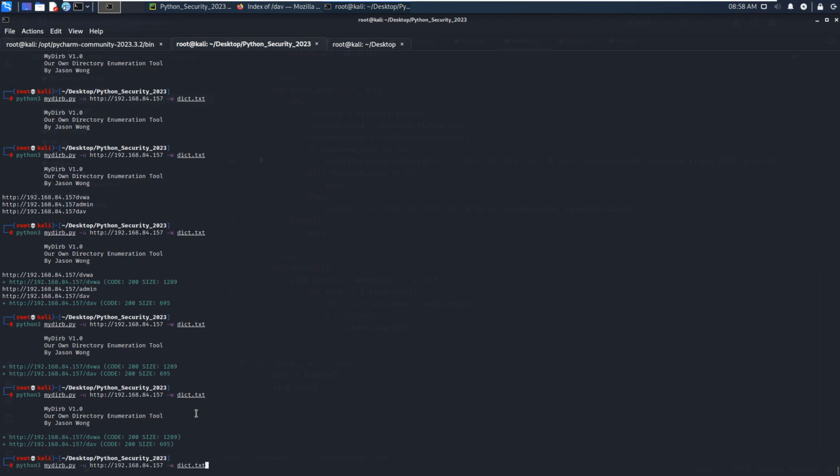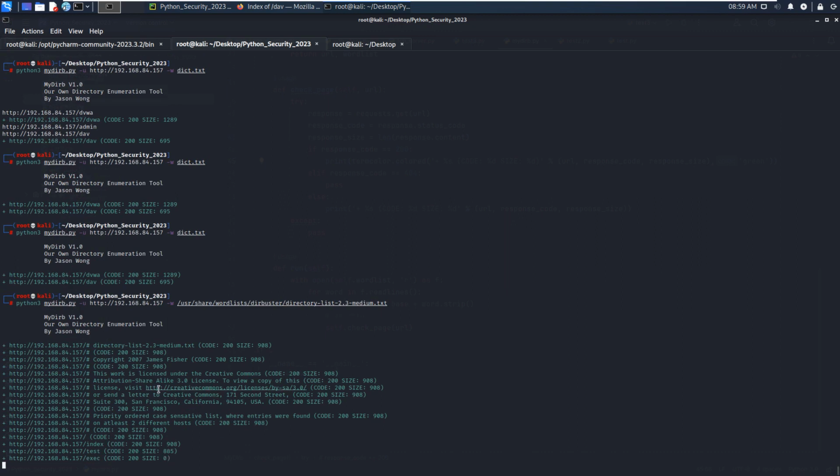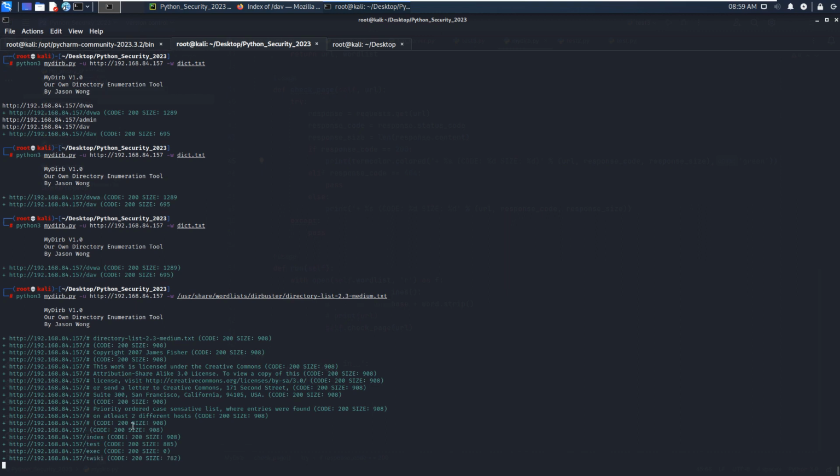Correct. Also, if you want, you can use the Kali Linux inbuilt word list, right? We can run. As you can see, it starts scanning. Okay, so that's all I'd like to cover for this code.